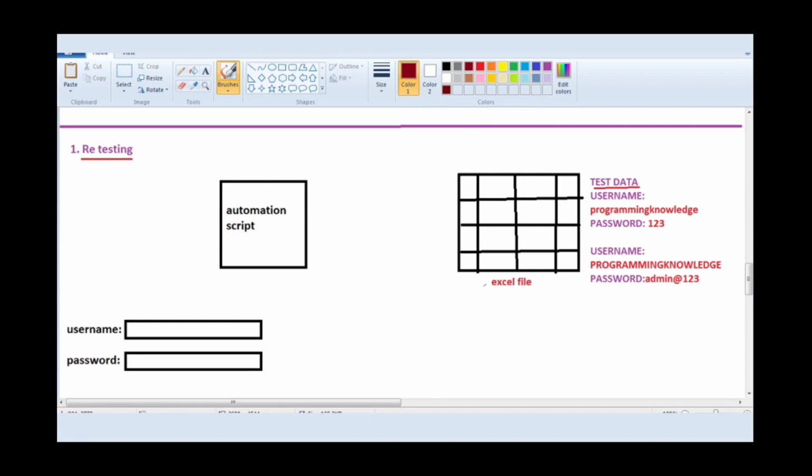First, we will add the test data in the Excel file, and then we will create an automation script. This script will read the data from the Excel file and execute it. Suppose I have a login functionality with a username and password field. For this, we have many test data, like username programming knowledge, password 123, or username in caps lock programming knowledge, password admin @123. Like this, we can create many test data. The test data will be written in the SRS itself.